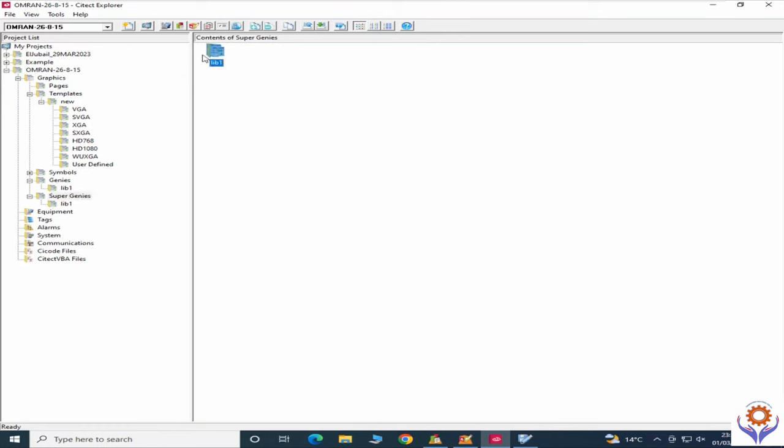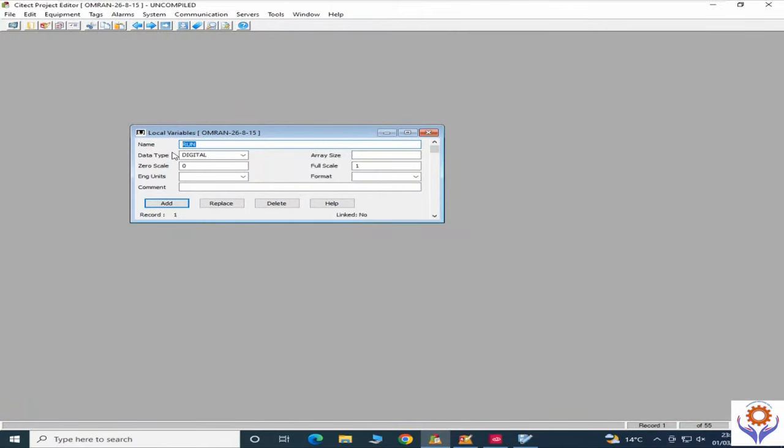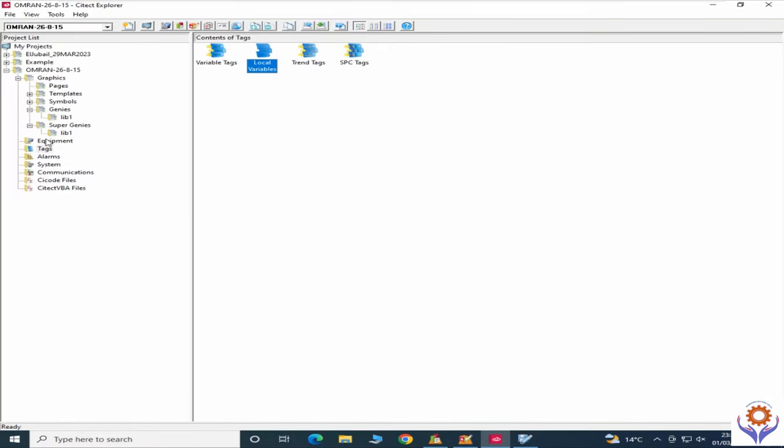If you used any equipment, you can find it here in this equipment section. And also the tags. See here, you can open them directly from the local variable. You can open the tags from here also, and they will open directly in the project editor.